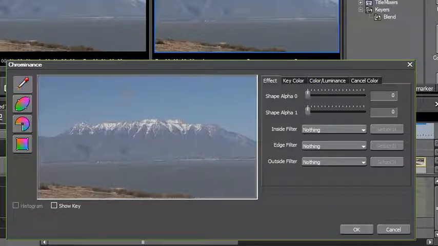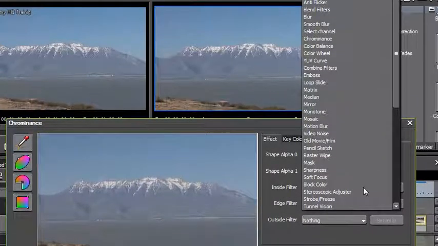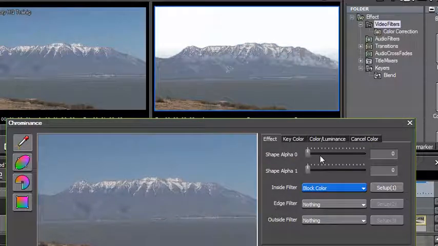And I'm just going to click one or two times up here in the blue, or the semi-blue, gray, whatever you want to call it. Now, I can affect in here the inside of the filter, meaning anything that color picker just picked, the edge of the filter, or the outside of the filter. So I'm going to go to the inside of the filter, and the first thing I'm going to do is pick block color. And the reason I'm going to do that is because it will allow me to see exactly what has been affected.